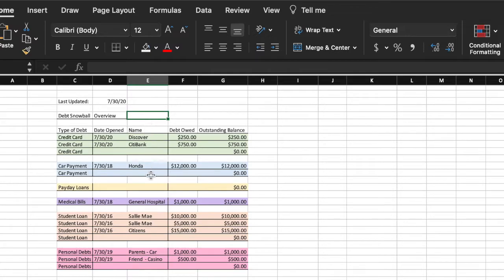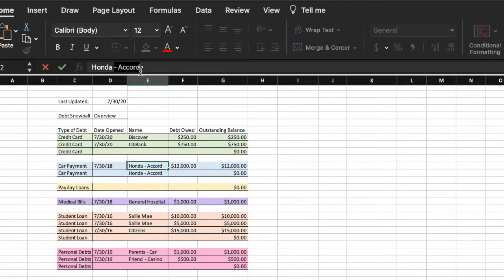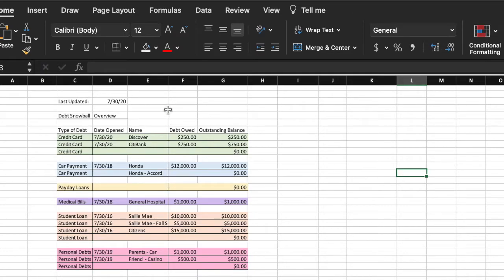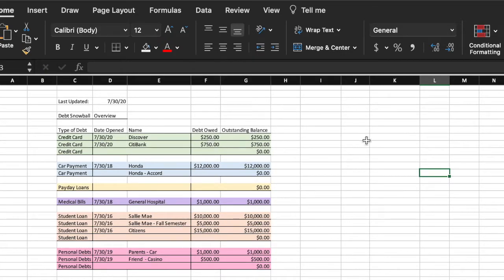Try to put in information here which will differentiate. Like if you have two Hondas, for example, for this second box, you're going to want to put Honda Accord and Sallie Mae. We'll call this fall semester. This column is the total debt owed. And then the outstanding balance. I know it looks weird that these two columns are exactly the same, but it's going to help us once we make the bar graph.